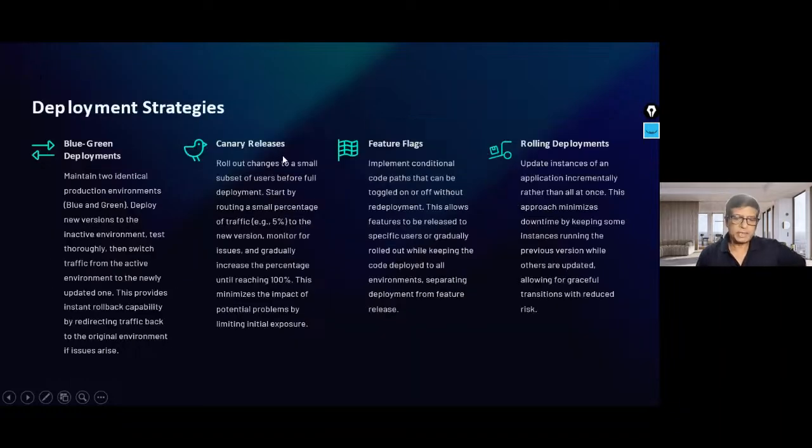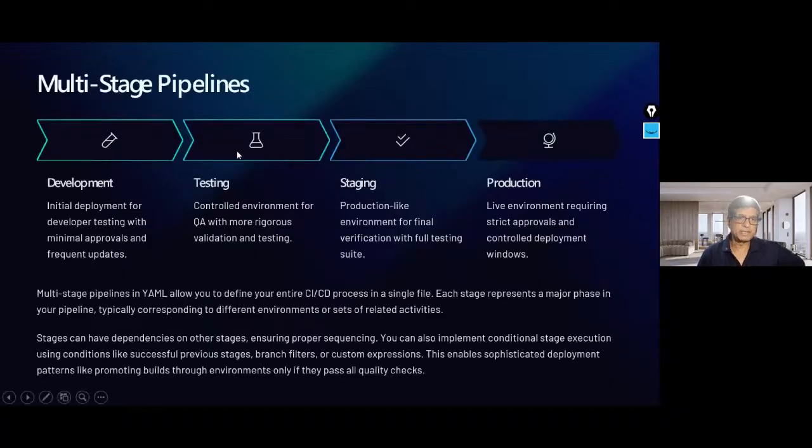So multi-stage pipelines, you see development, testing, staging. Staging means pre-production. And then you go to the live environment, which is the production. So these are the various stages.